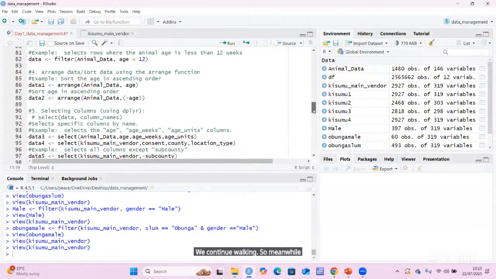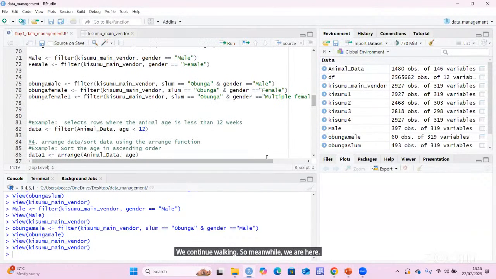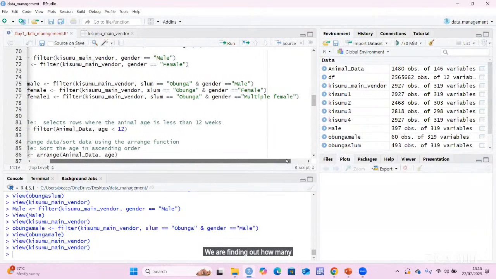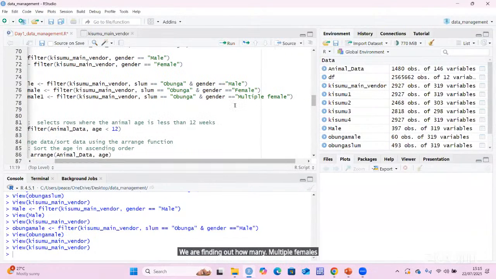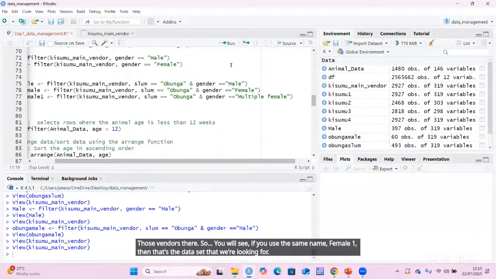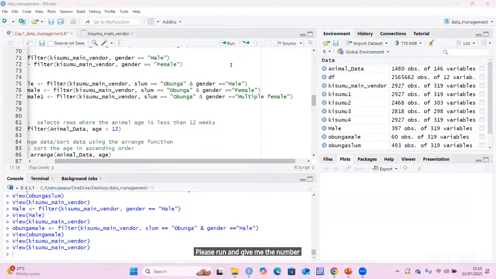So meanwhile, we are finding out how many multiple females own businesses in Obunga, those vendors there. You will see if you use the same name, female 1, then that's the data set that we're looking for. Please run and give me the number of observations, then we can proceed. We are giving ourselves a minute. Please don't get frustrated. Continue to let us know of the challenges that you're facing.